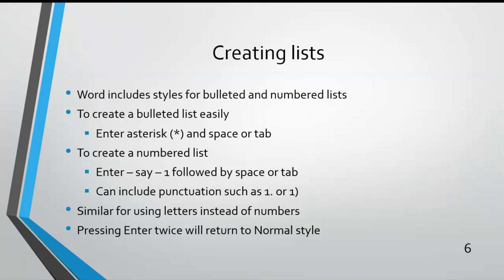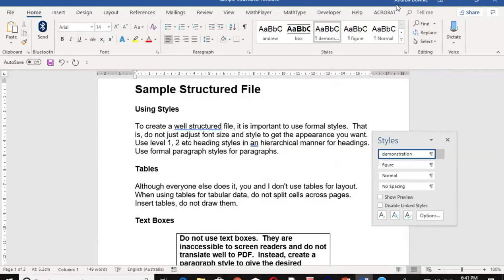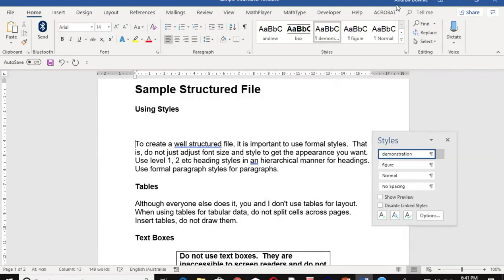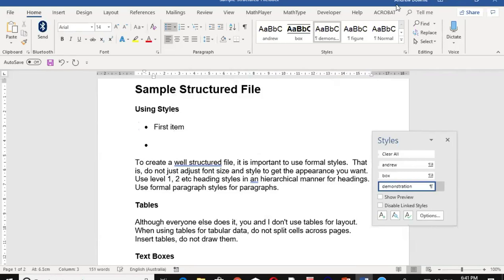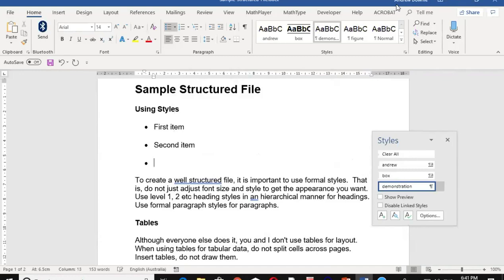Let's have a quick look at it. I'm going to create a list. I'll just put a blank line there. I'll put an asterisk and tab, first item, and now we have a bulleted list. Not very exciting, I know. And if I hit enter again, we go back to the normal style.